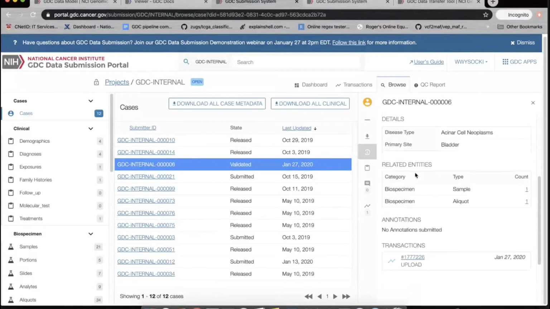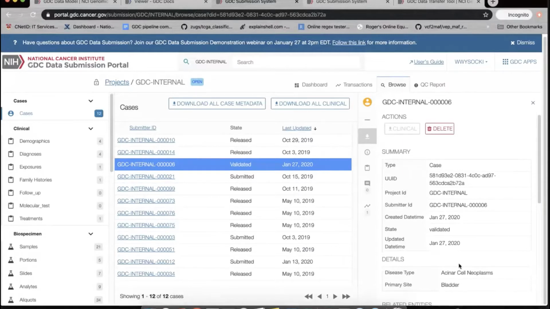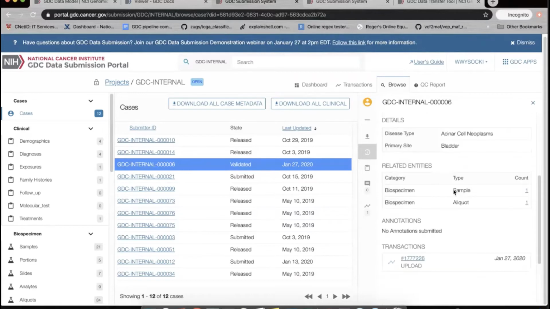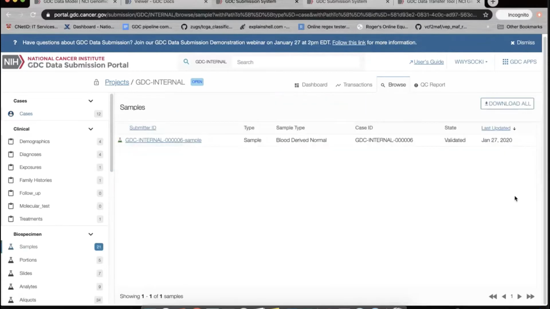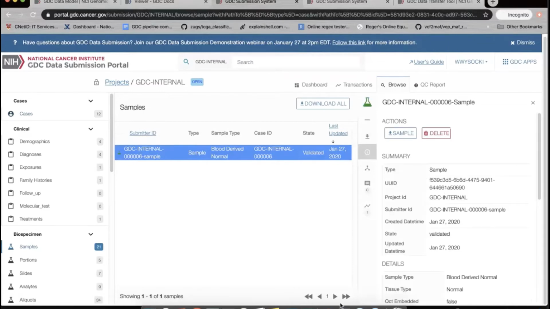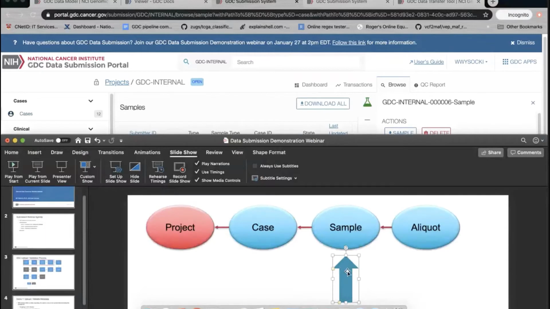So there's a section down here. All of the properties are laid out. So the UUID is the assigned unique identifier. The submitter ID is the submitter-given unique identifier. We have more details with the additional properties. And the related entities that I submitted, which were the sample and the aliquot, are also listed here, along with some transaction information. So if I want to look at that sample, it'll bring me to that sample, and I can click on that for additional information. So we submitted the sample, and we submitted the aliquot.